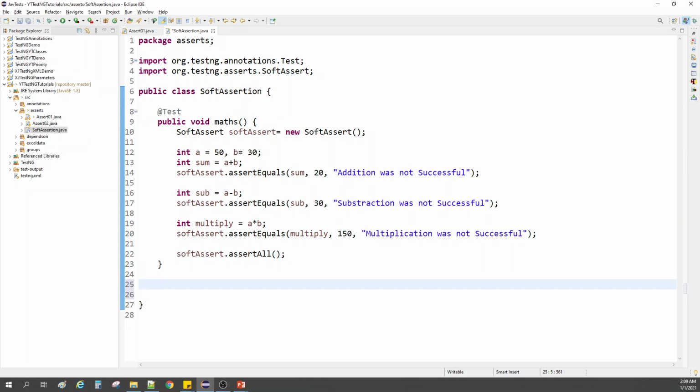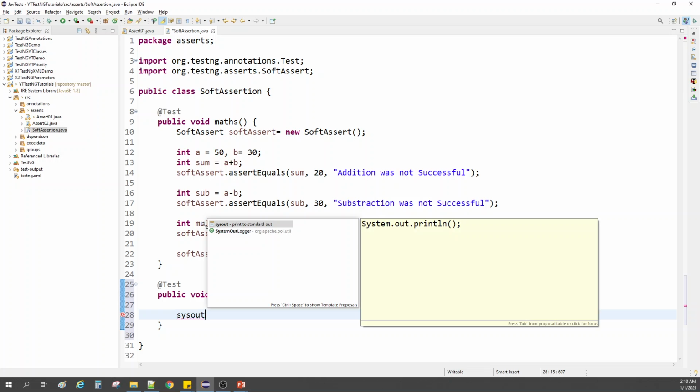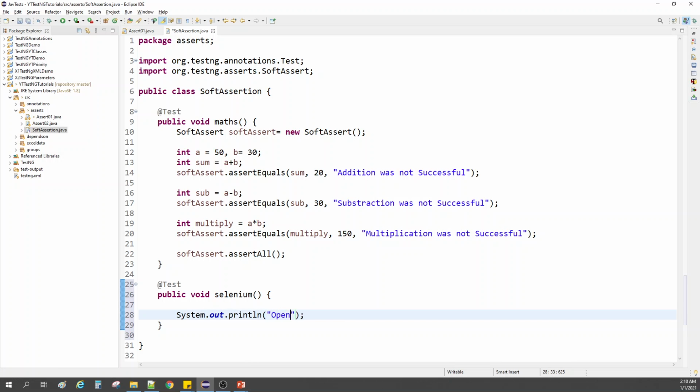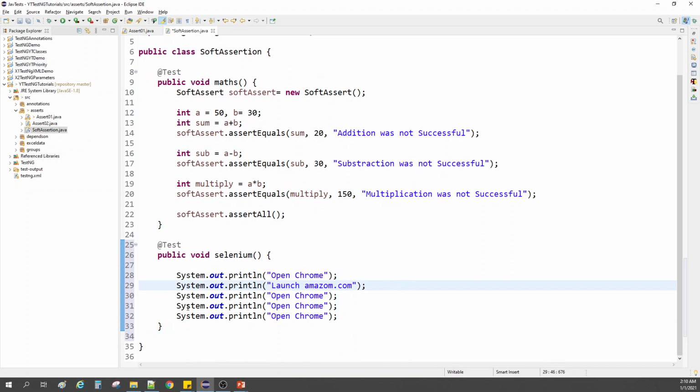Let's quickly talk in terms of Selenium. Just one quick example, and then we will see soft assertion with an actual Selenium script. So public void, and let me just write it like Selenium, and we are going to have some sysout statements, just to save some time. The first thing that we do is open Chrome. It can be any browser of your choice. After opening Chrome, we launch a site, Amazon.com, and then we verify the page title.